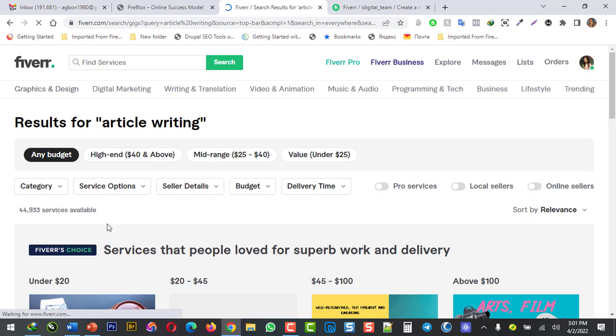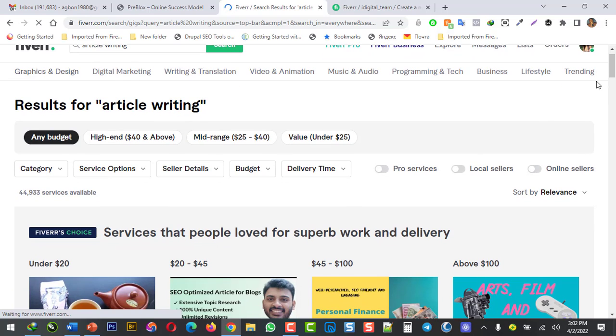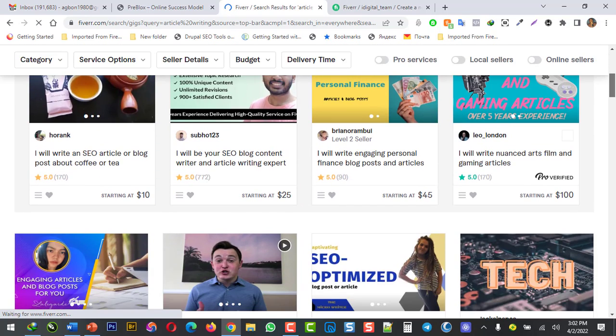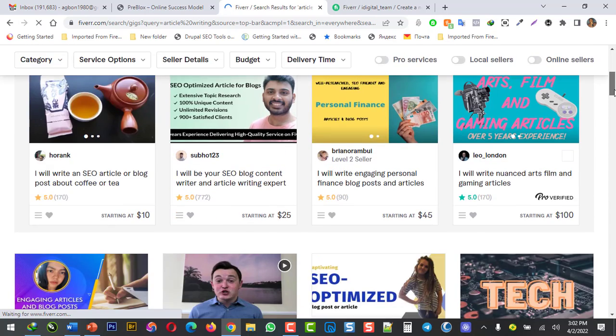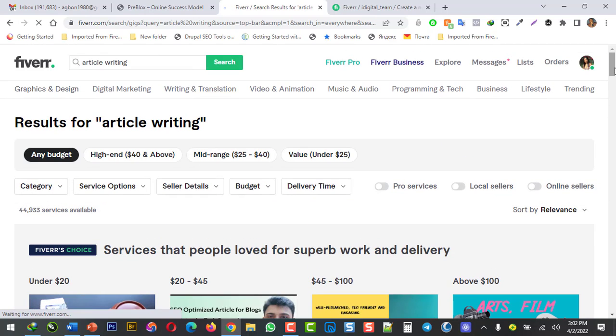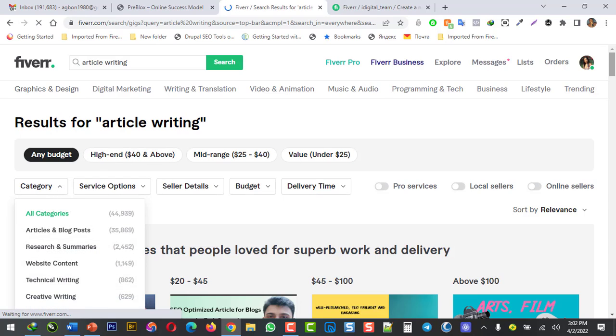So now you have 44,933 words. This particular search phrase, you have more than 44,000 persons actually listed using this. Man, this is really high and very competitive. It is really high for that particular keyword. So now what we do is that let's break down the category.